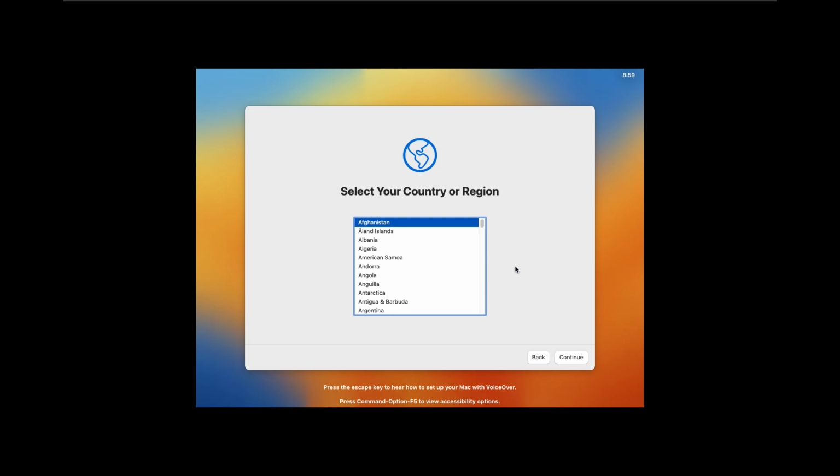Alright, when this screen pops up, that means you're good to go. Select your country or region. I'm in Vietnam, so I'll choose Vietnam. macOS contains a built-in screen reader called VoiceOver. If you know how to use VoiceOver, press Command F5 now to turn it on and set up your Mac. If you would like to learn how to use VoiceOver to set up your Mac, press the Escape key.